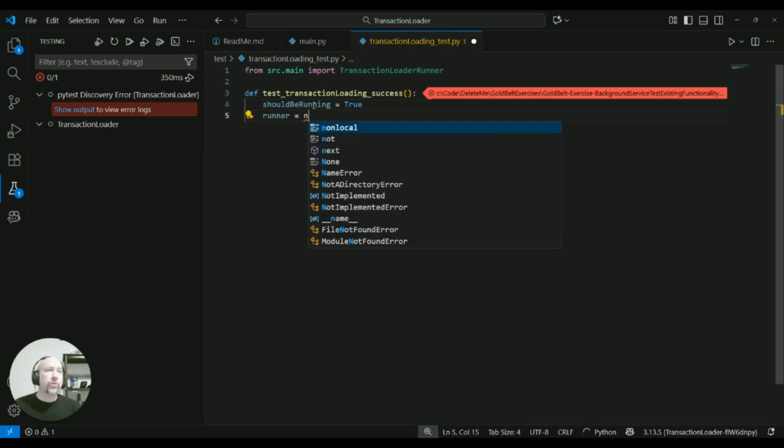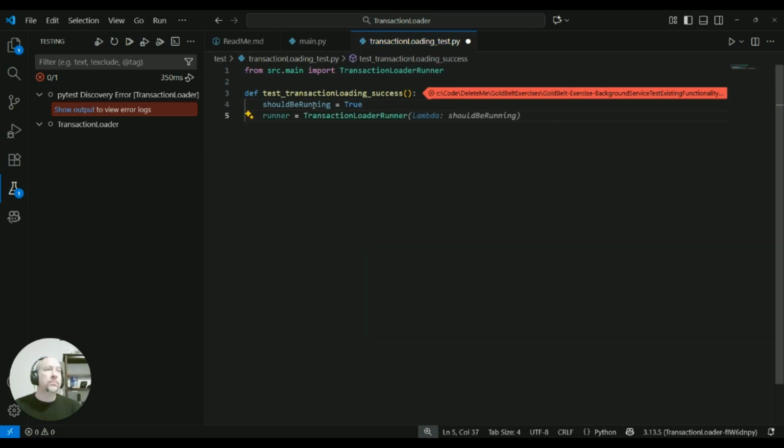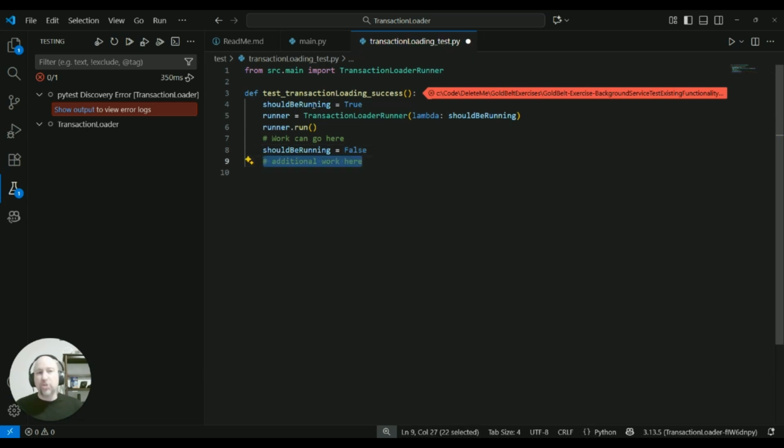And now let's create our runner. Our lambda in this case is just returning the value of should_be_running, whatever that value is. Runner.run. Now we're off. We're started. And now when I'm ready to stop it, I can simply say should_be_running equals false. I could do assertions or checking here. So work can go here. I can also say additional work here, right? So these could be assertions, these could be checking on database connectivity things, whatever I need to do, but this is the basic structure now.